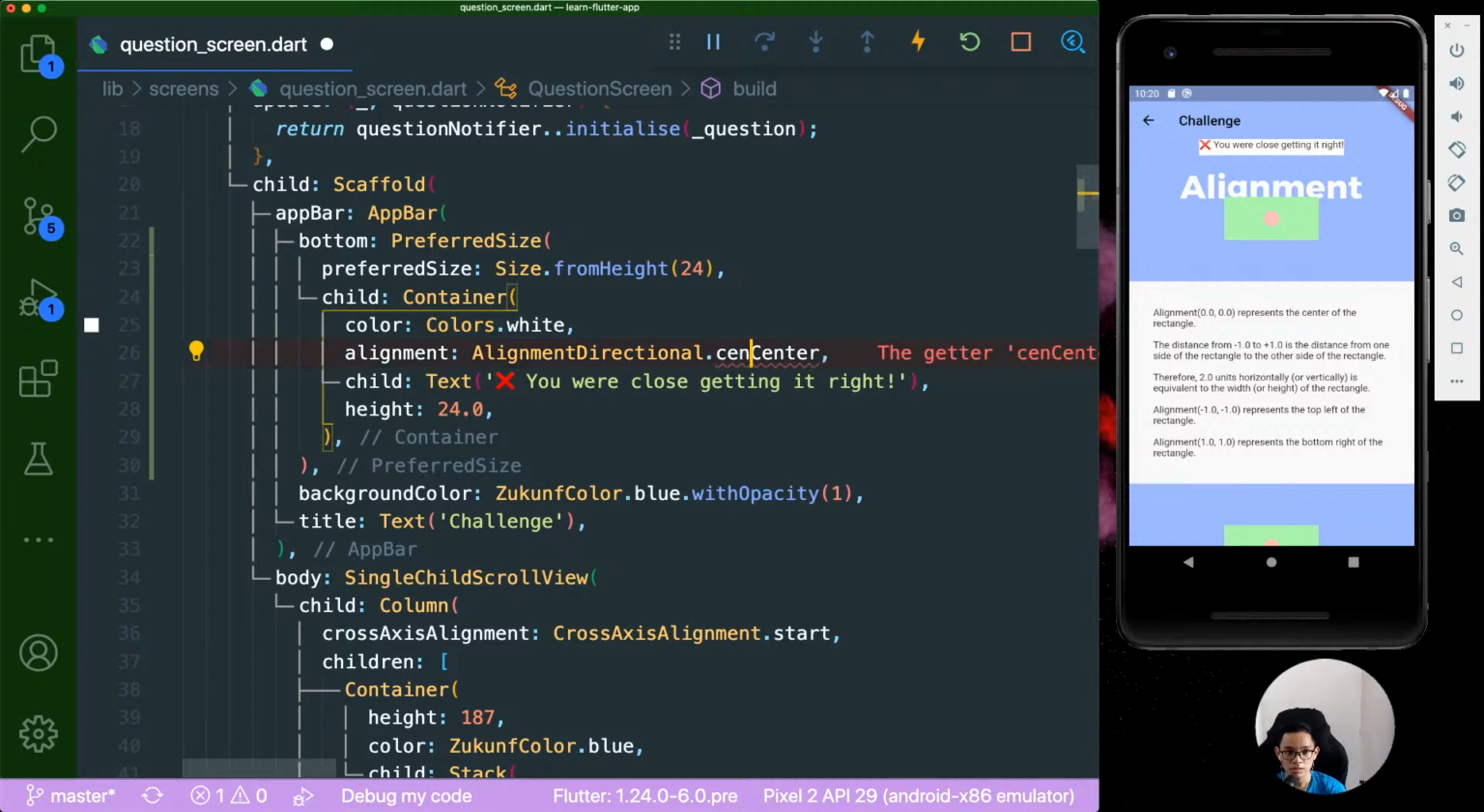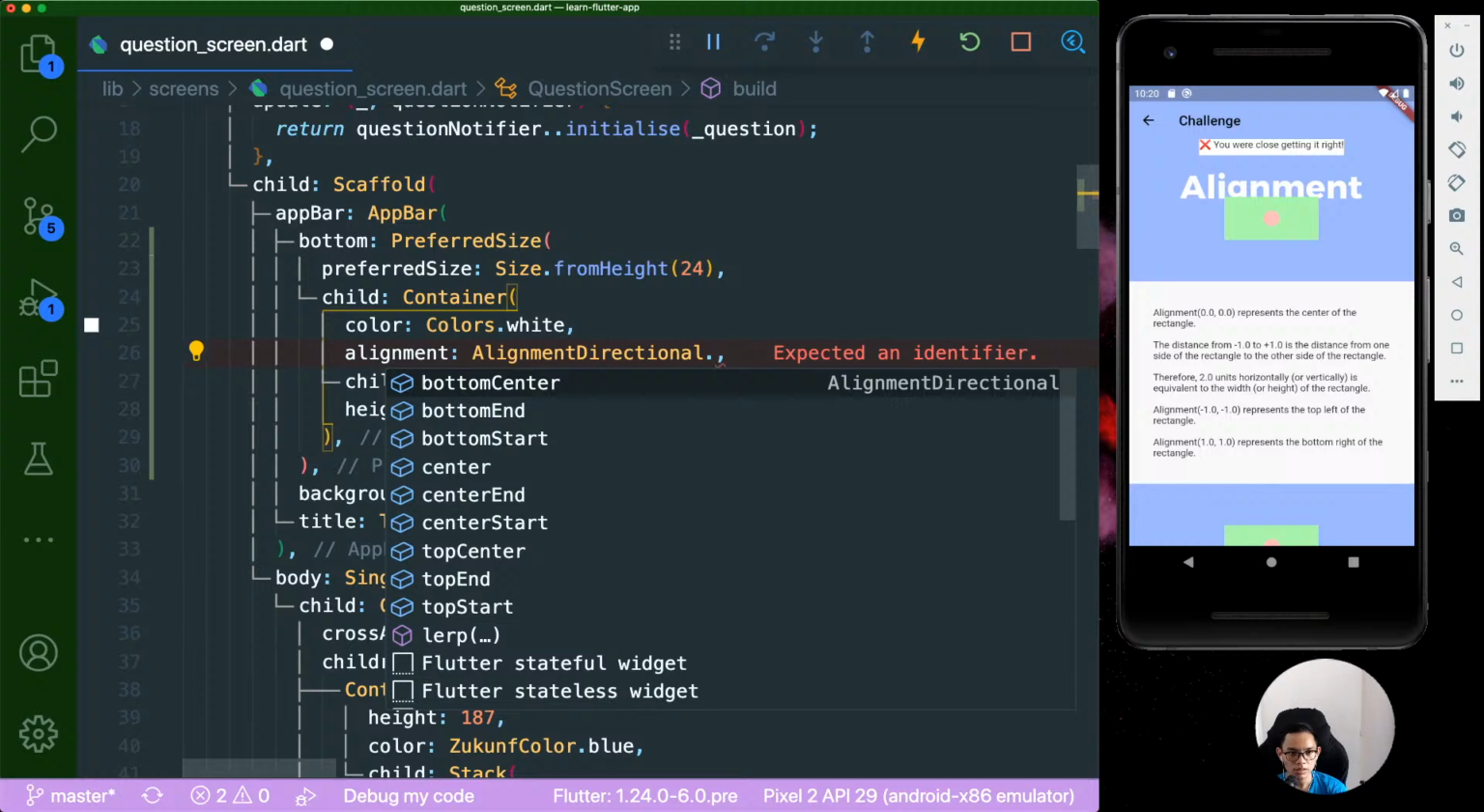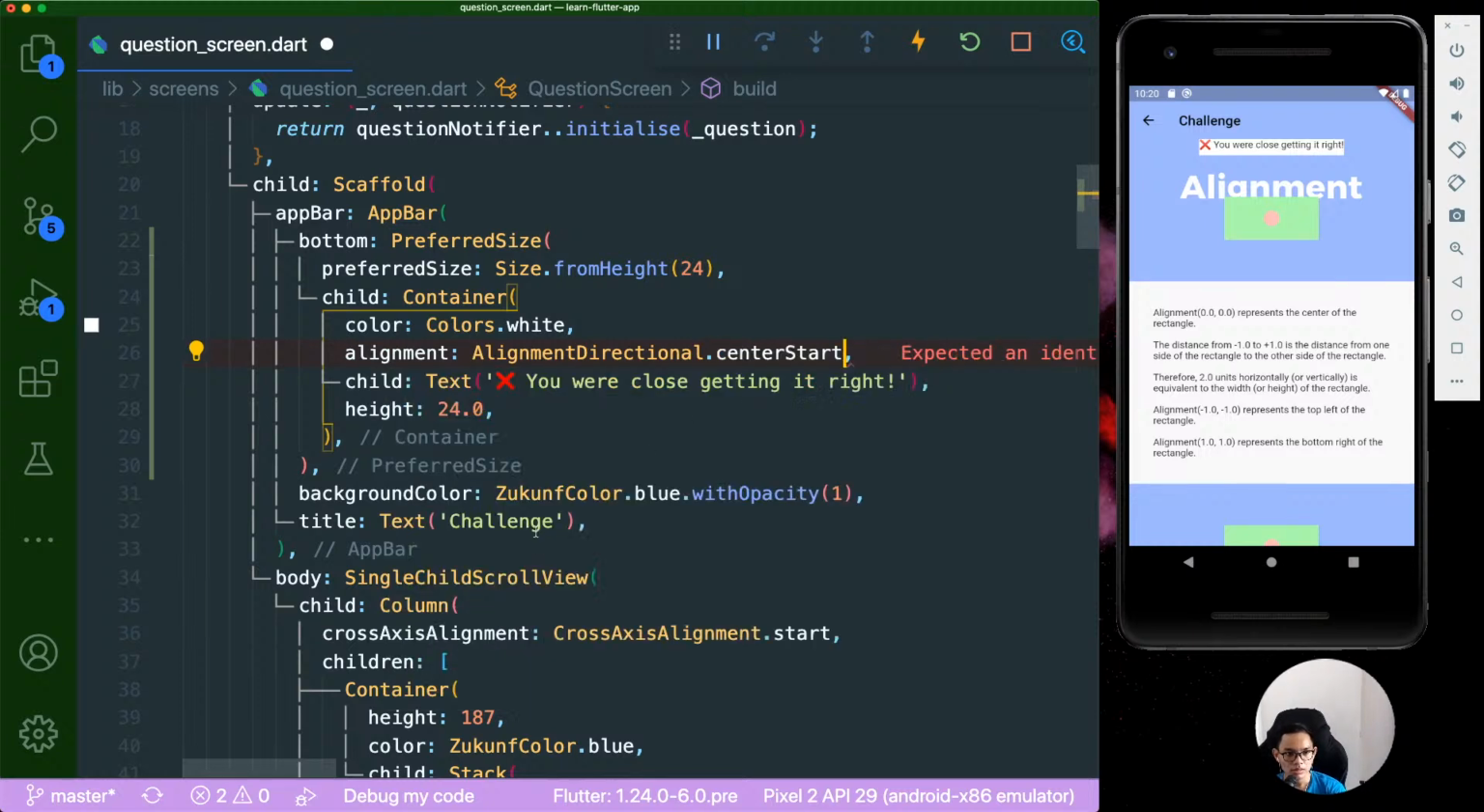Bottom center, start center. Is it start center? No idea. Center, start. Okay. Will it expand? No, it doesn't. Oh no. Center. I want center. Will it expand? Yes, it does expand. You're close getting it right.